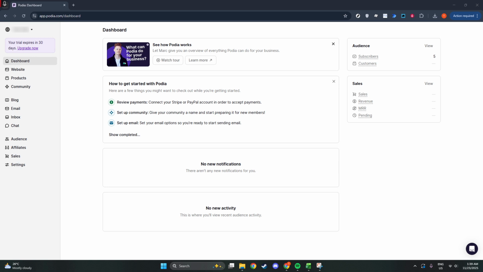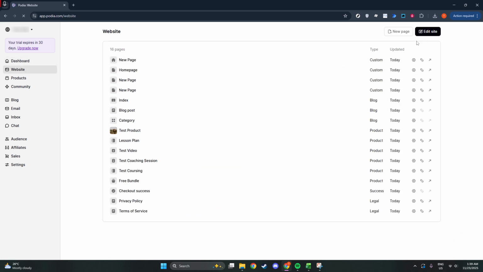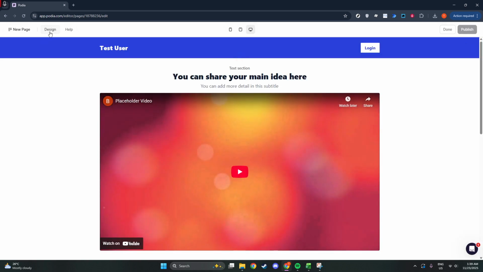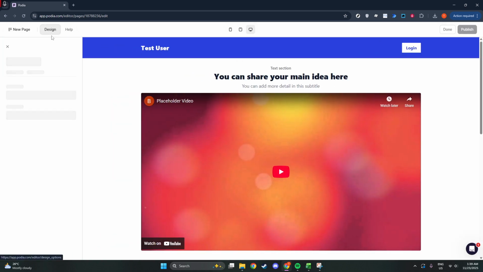Start by opening your Podia dashboard and heading to Website, then select Edit Site. If this is your first time, Podia will guide you through choosing a template, a color scheme, and your site language. Think of this as your foundation. Pick a template that matches your brand's personality and a color palette that's easy to read. Don't stress, these choices aren't permanent and you can fine-tune them later.